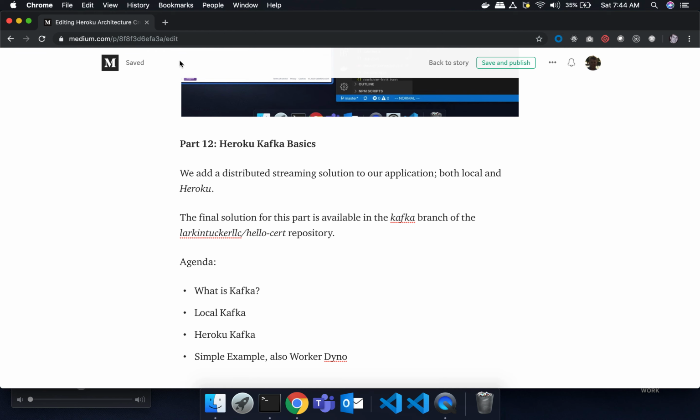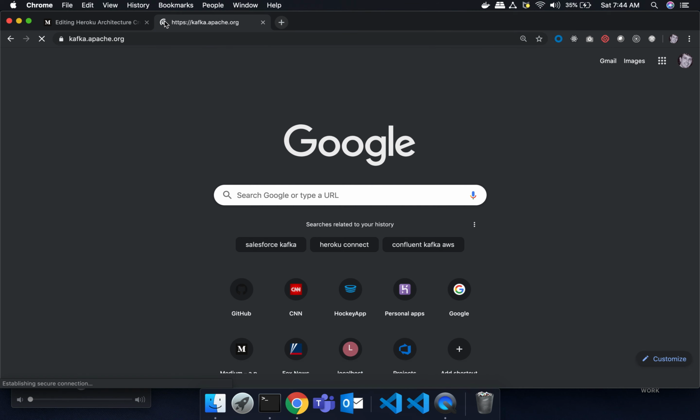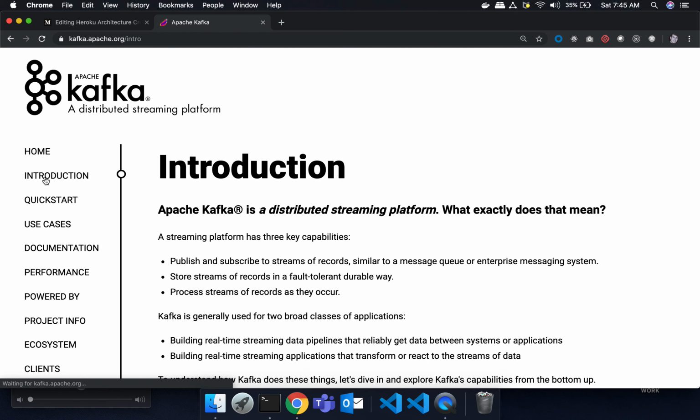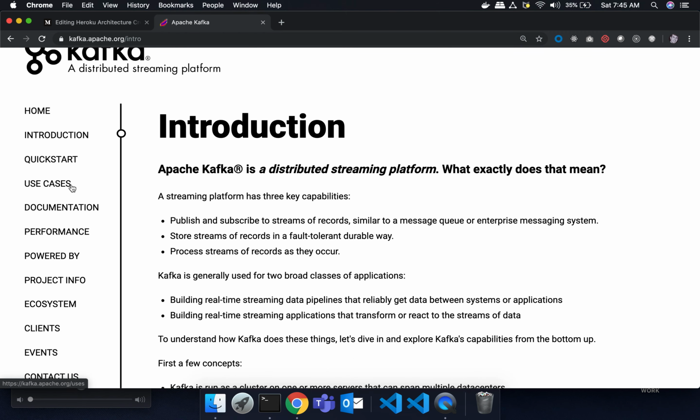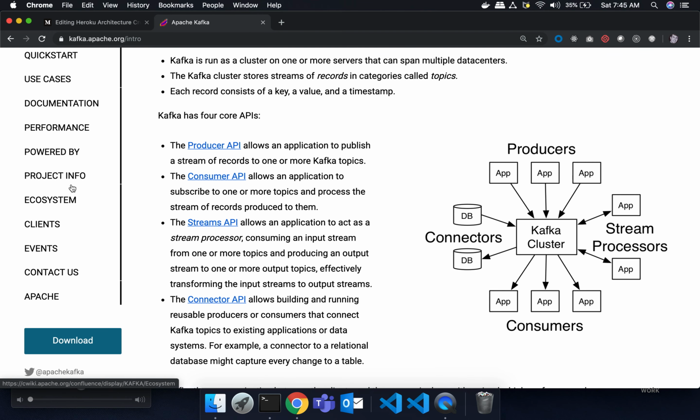Let's first talk about what Kafka is. Kafka introduction. They describe it as a distributed streaming platform. To be honest, you could read a lot about it and still not get a good sense of it. I think this diagram is probably your best way of understanding it, other than the example we're going to do. We're going to write a concrete example, and you'll see what it's doing.